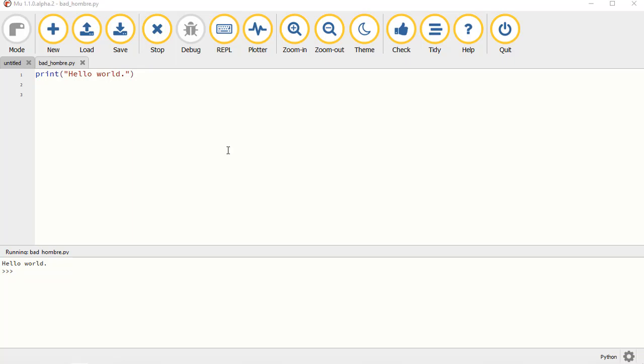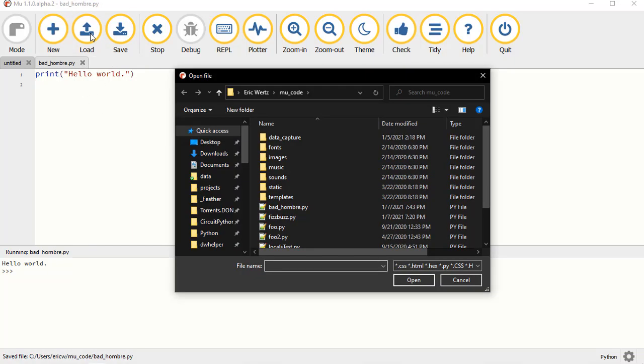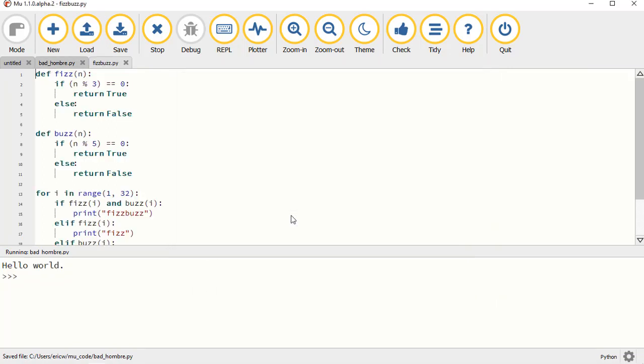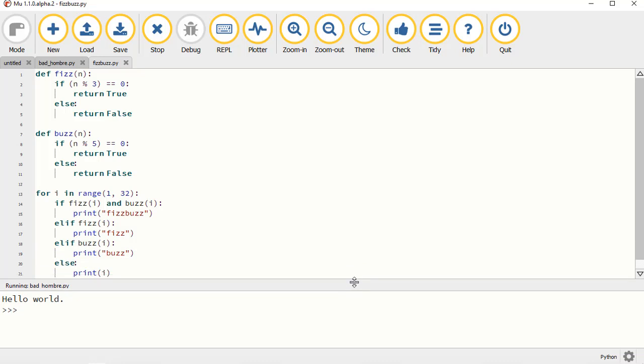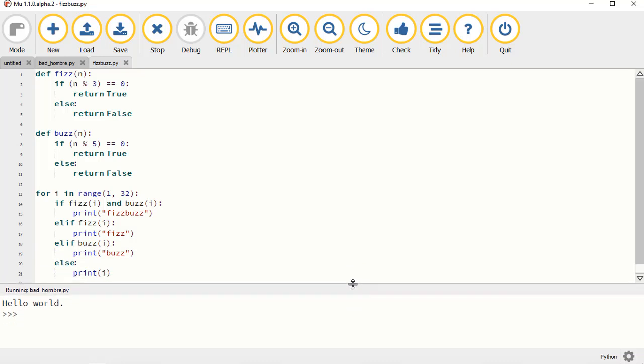So I mentioned one of the 3 reasons why we're having you use Mu, even for desktop Python, is that it comes with a debugger. Now this program here is so simple that there's not really much to debug, but I have a little program here, which is, let me see if I can get it all on one screen. So this is the whole thing right here, you're looking at it.